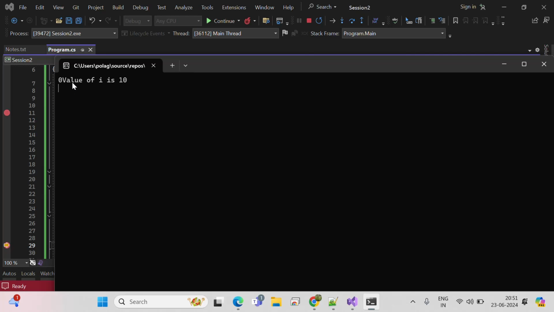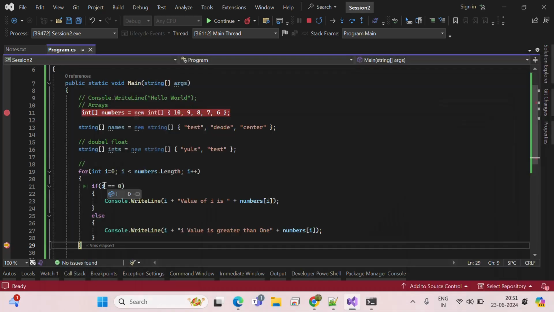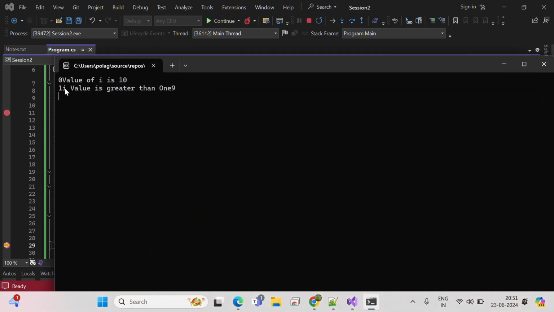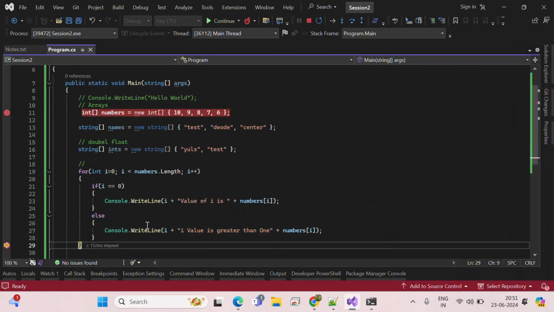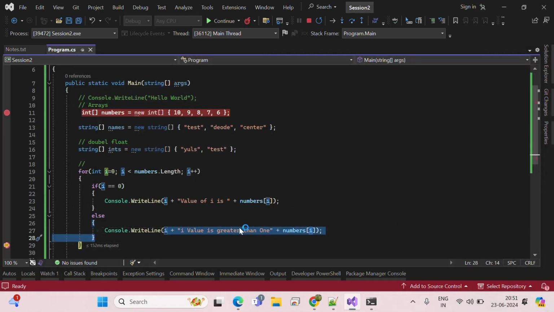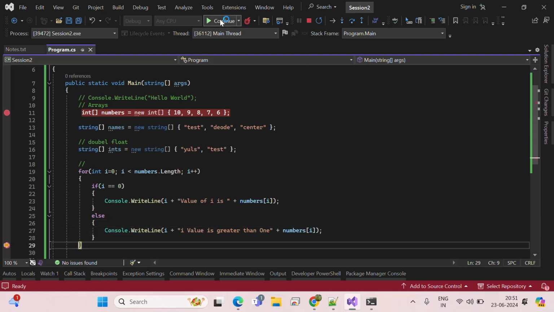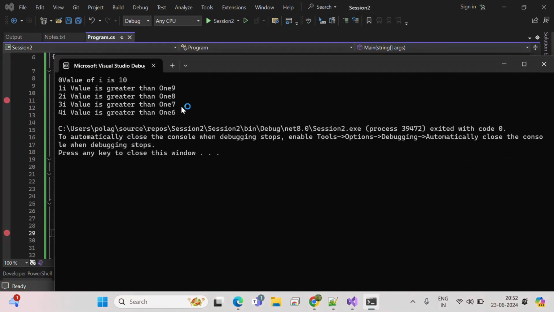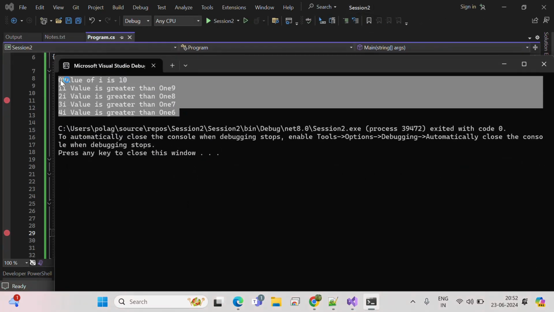See this, 0, value of i is 1. Why is the value 1? Because the i value is 0. That's the reason it goes to the first if condition. Then it executes the next time. The second time, i is 1, so i is greater than 1? Right. So the second statement is executed. All the else cases will execute this second statement only.